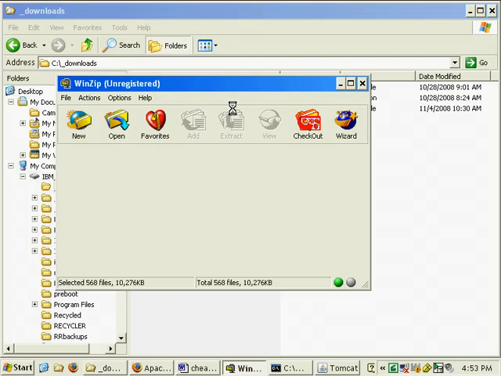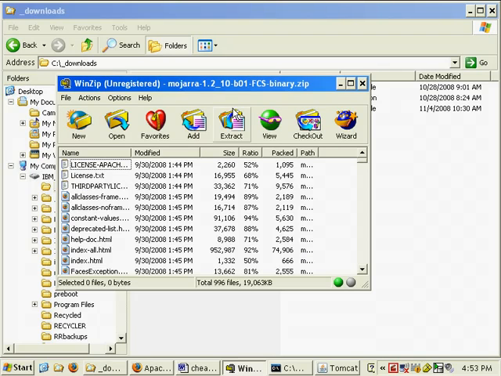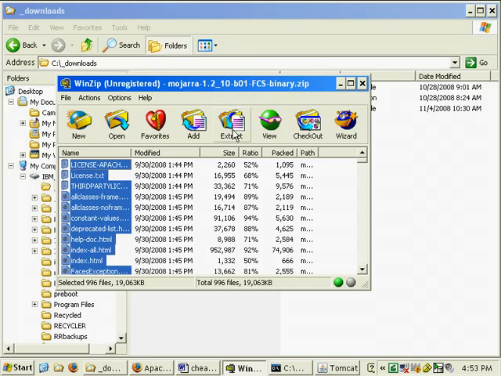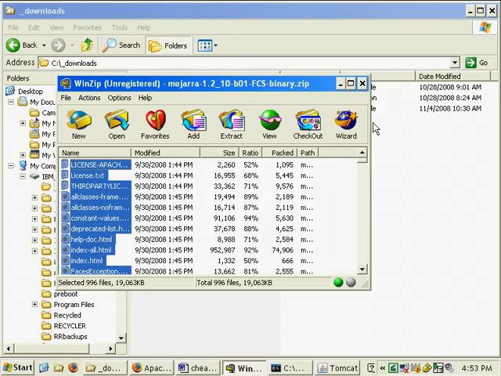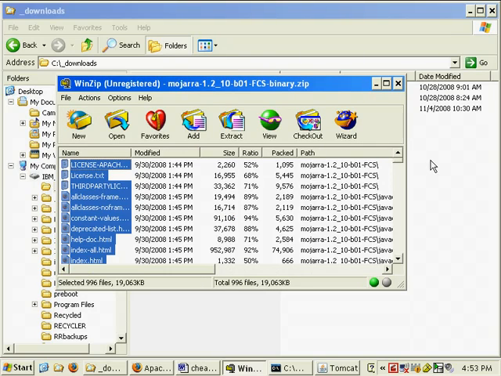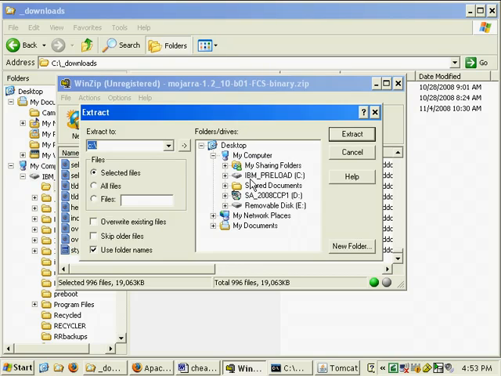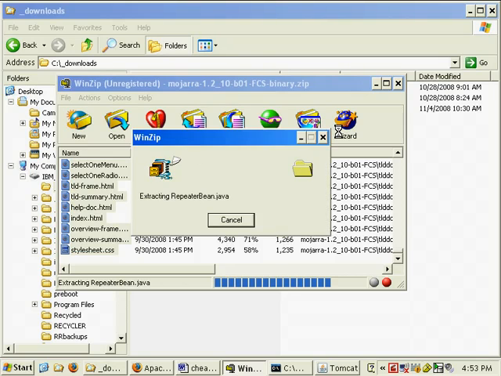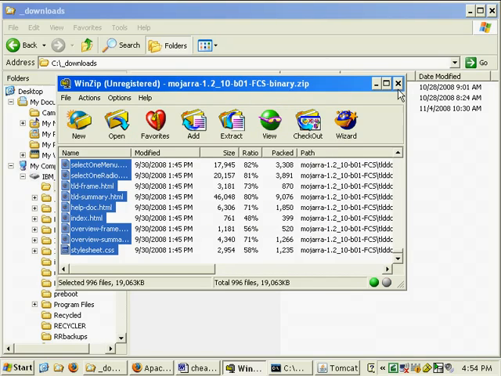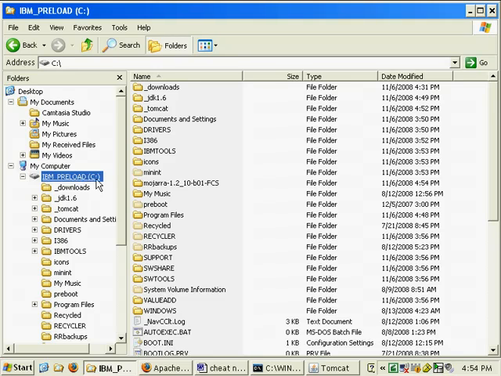I'm going to open up this zip file, highlight all the resources, and extract it right to the C drive. Let's make sure there's a path here that it'll get extracted to, and indeed there is. So I'll extract it all to the C drive. Once the extraction is done, I'll go into my C drive and take a look at where it was extracted to. So there it is.